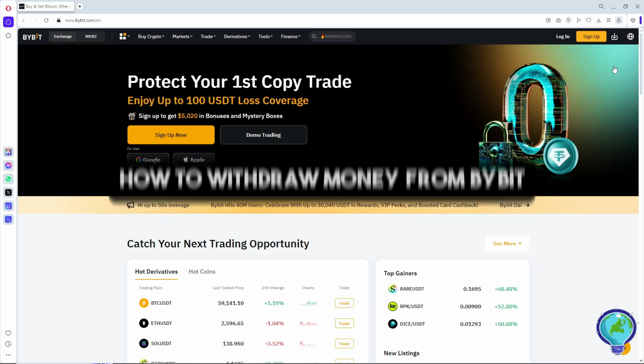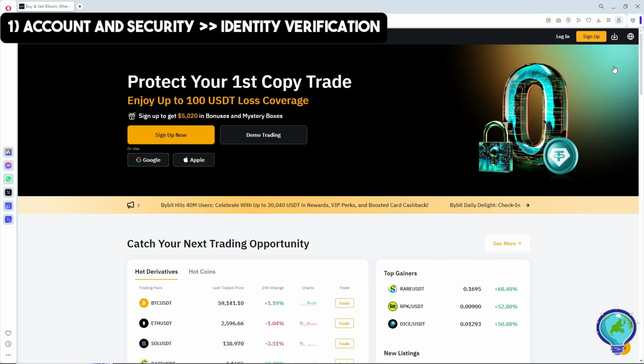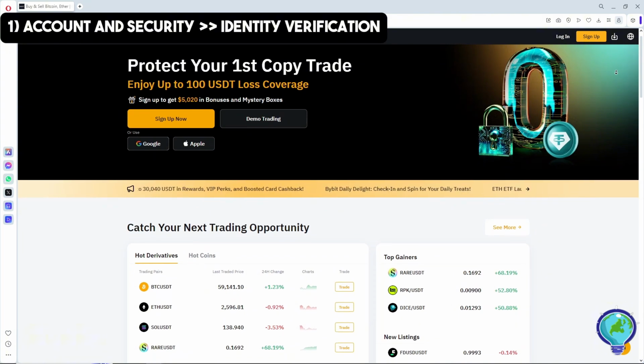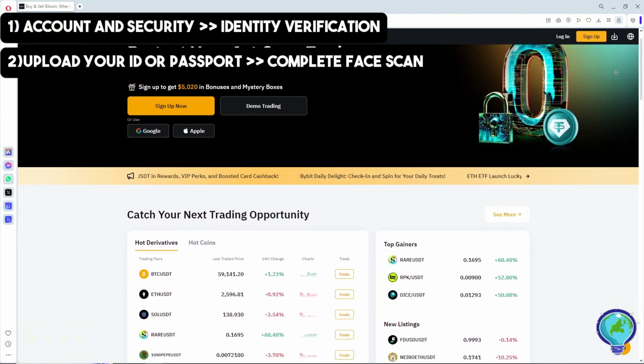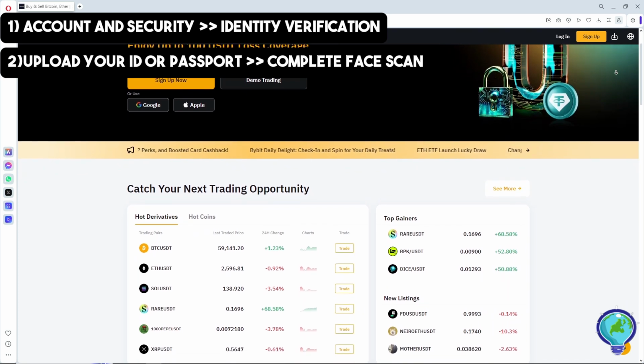So guys, this is a step-by-step guide, so follow along. So first thing that you will do is simply verify your account. So just simply go to account and security and click on identity verification, and from there just simply upload your ID or passport and complete the face scan, and this will take about 5 minutes.